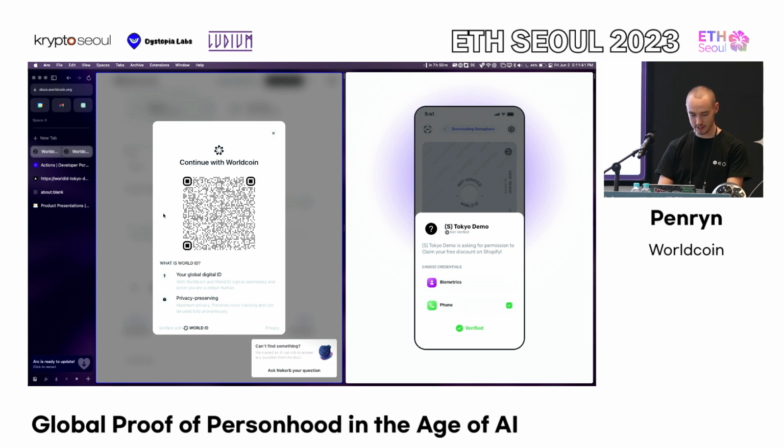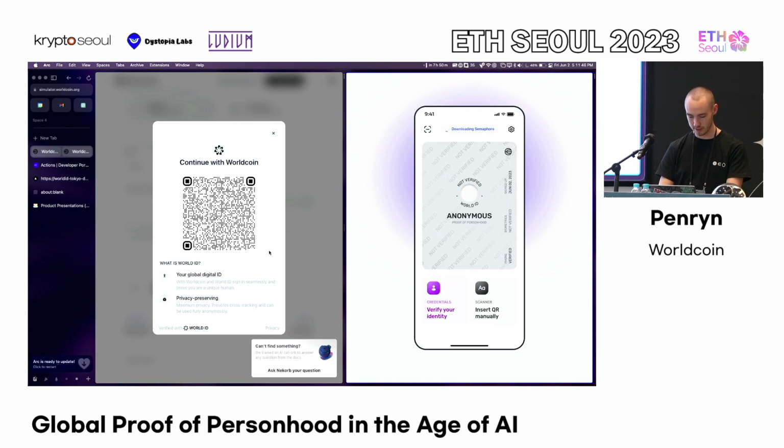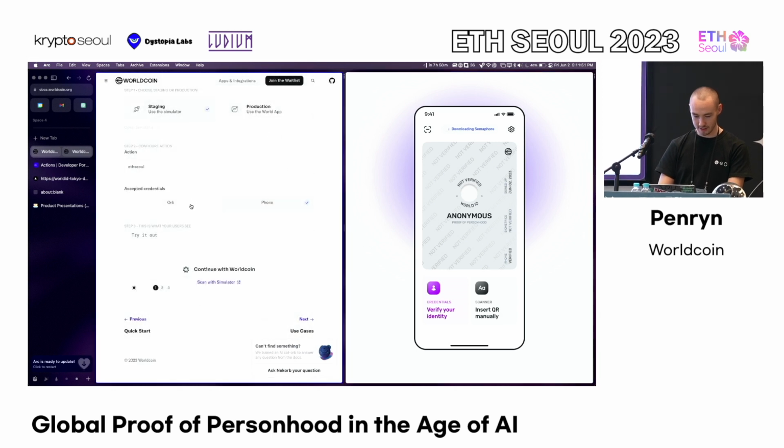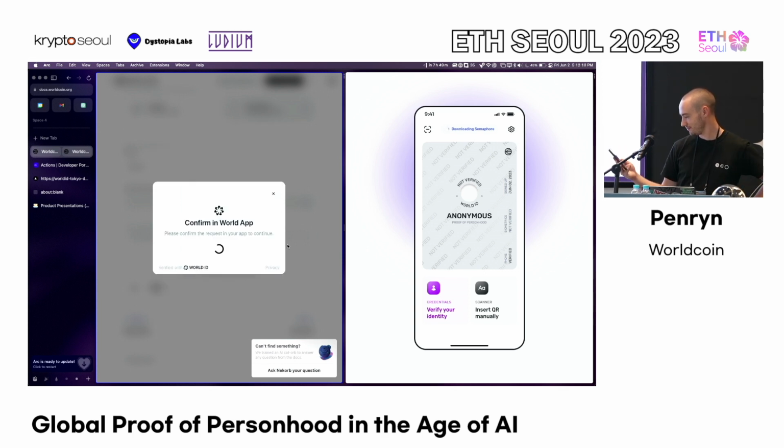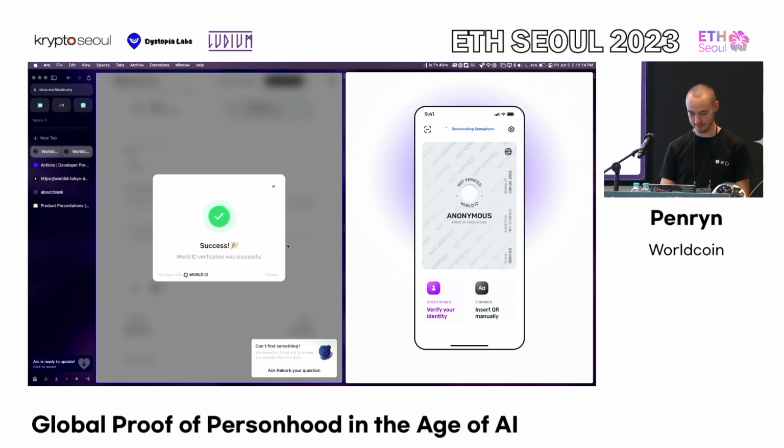Oh, we need to update IDKit in the docs because it doesn't have the click for the QR code, unfortunately. That's unfortunate. Let's go with production just so I can demo this on my phone again. Let's go with orb verification because I am orb verified on my phone. I scan. It's waiting on my phone. Verify with World ID, and it's successful.